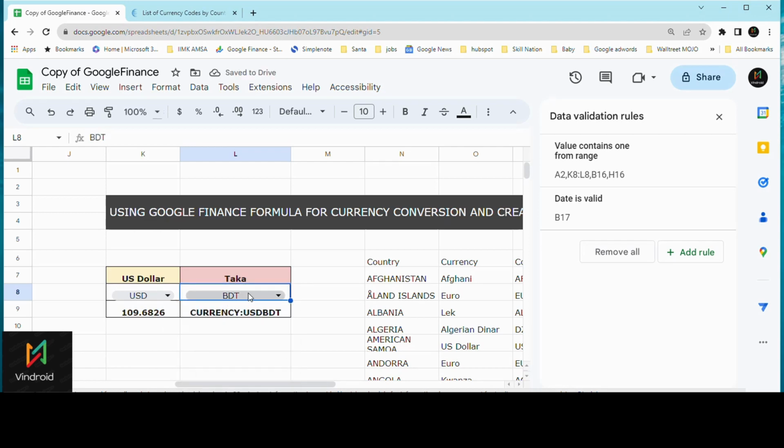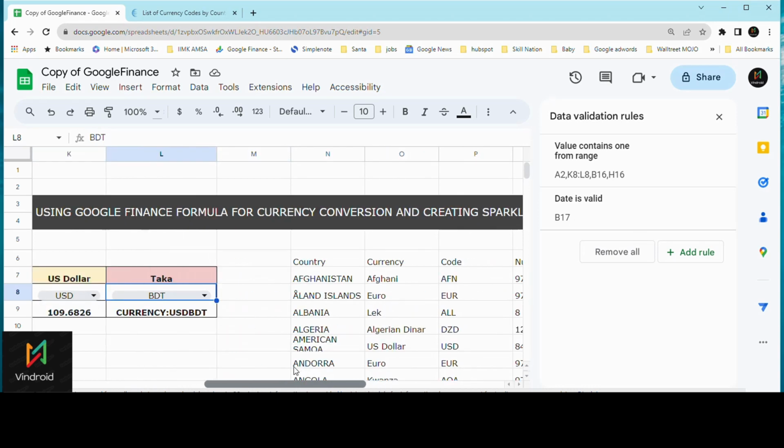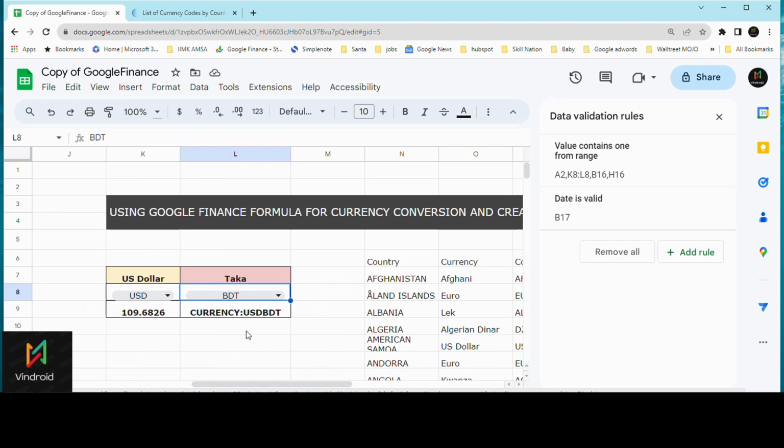So this is some other currency, so 1 US dollar is equal to 109 BDT, whatever it is. So this is how I use the Google Finance formula to convert one currency to another currency, to understand what the value is today, on the day that we are using this particular sheet. Okay, so this is one thing.